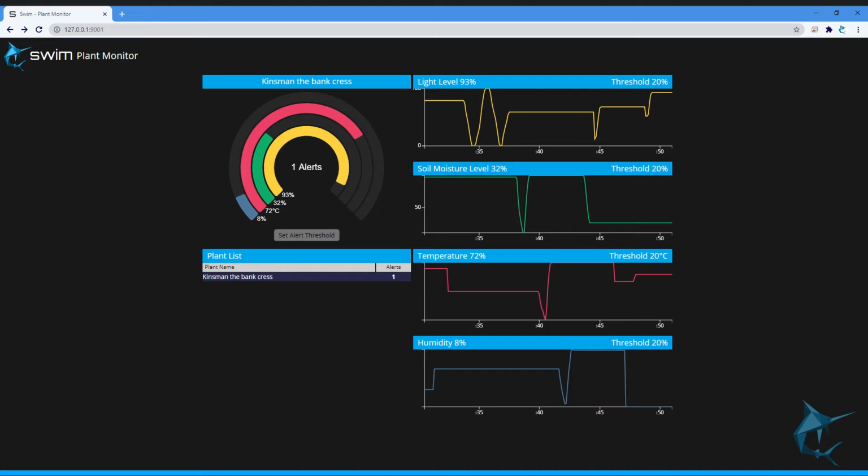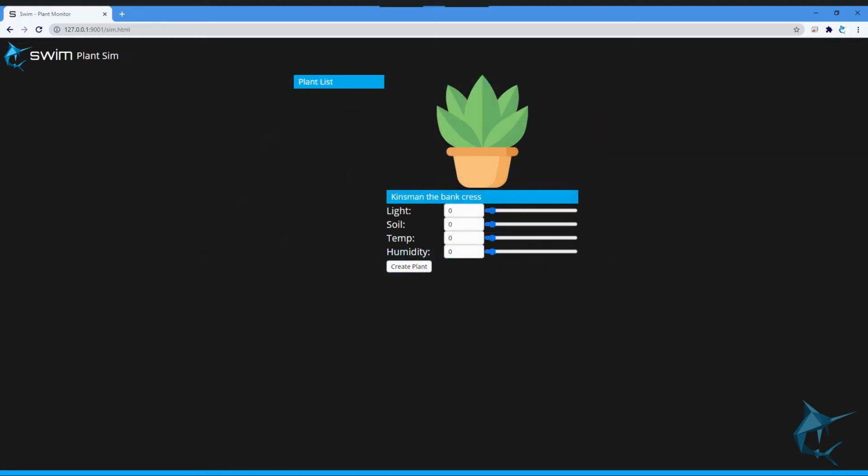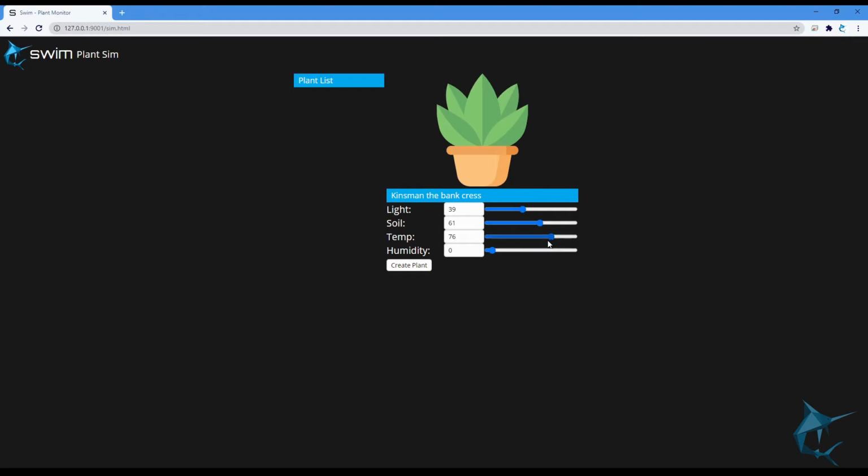The gauge and the history charts both use the Swim UI charting components to visualize data inside lanes of the sensor agents. Here we have our plant simulator page. You will see that we have a plant list on the left and a plant with some sliders on the right. Each sensor on our sim plant has a slider. It also has a randomly generated name and plant type. Select some random values on the slider and hit Create Plant. You see our plant appeared on the plant list to the left.